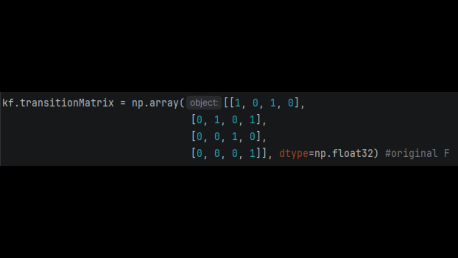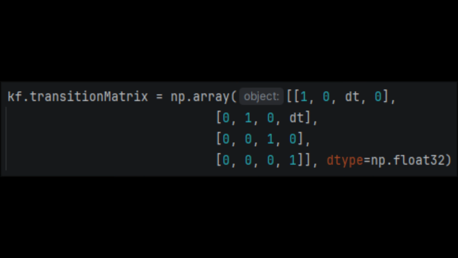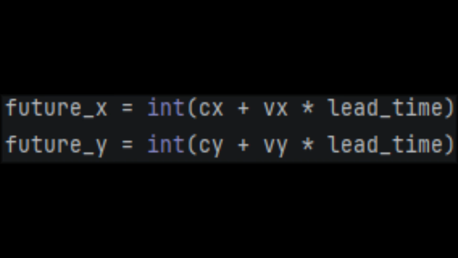The issue with this is that we're assuming every frame takes the same amount of time, which isn't true. This is where this line comes in. Here we update F every frame with the real elapsed time. This means that if frames drop, the filter doesn't hallucinate position jumps. Here we predict the future positions of x and y using some simple kinematics.